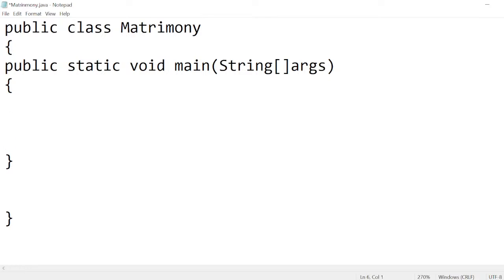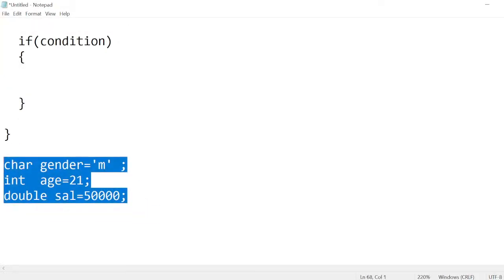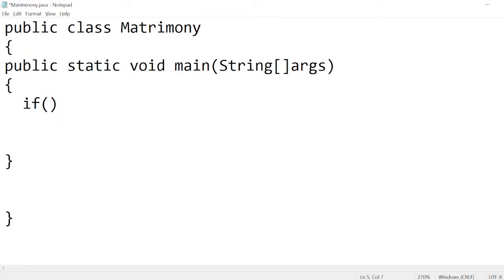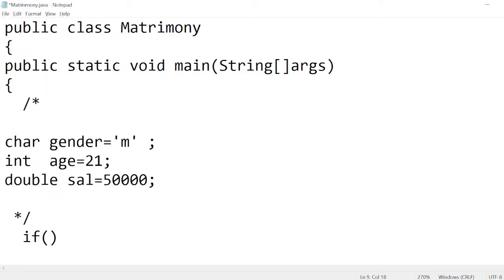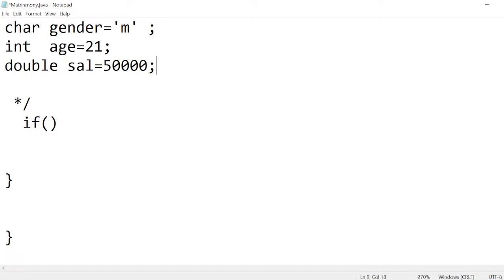Inside the main method, I'm taking the nested if. I'm taking the outer if, and these are the conditions. I'm taking these three conditions, and then only he is eligible for marriage. Here I can take a multi-line comment. First I will check the gender. He should be male. I will check the gender.